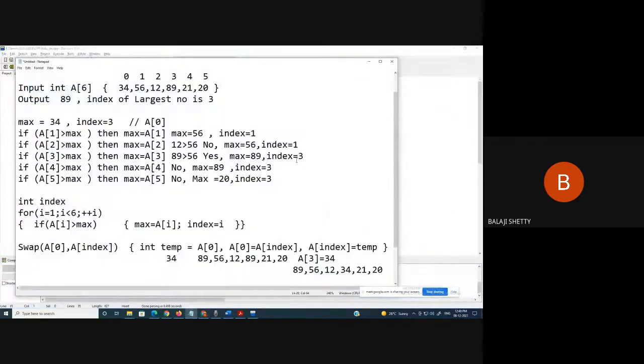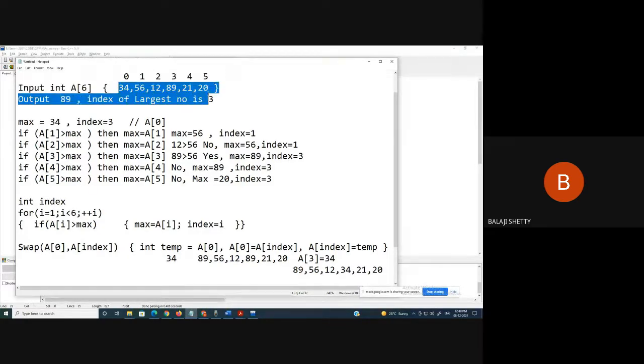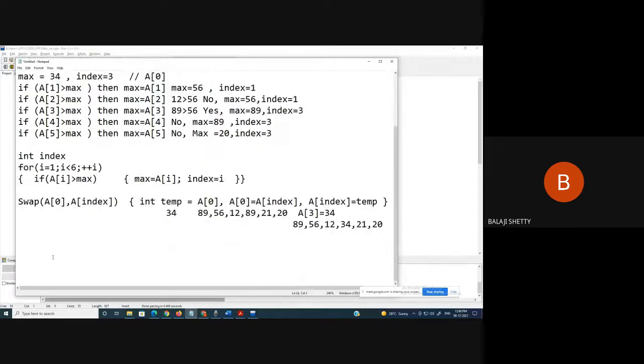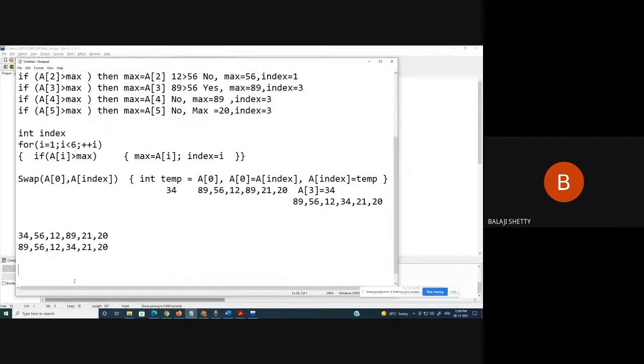Okay, what is the next step now? Can I repeat the same process for the remaining numbers? What does that mean? Pay attention now. My input array is this series. Now when I run the program, I got this output. What is my next question? Can I repeat the same process so that I will get the second largest number in the array?